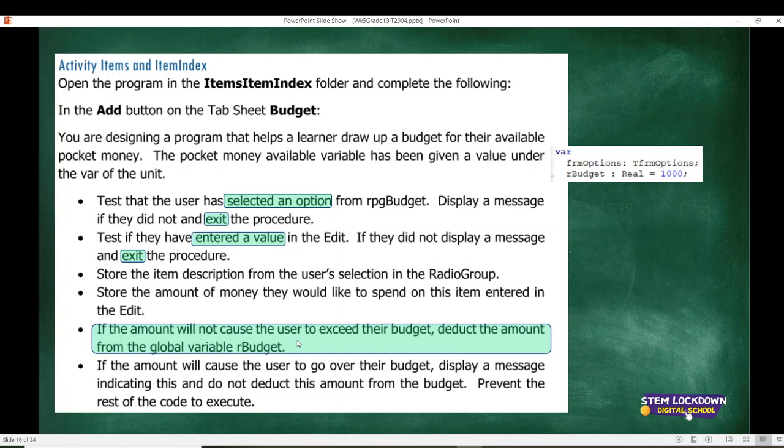So if I've got 1,000 Rand available in my budget and I decide to spend 2,000 Rand on shoes, it's going to go, hang on a second, 1,000 minus 2,000 is too much. Sorry, you cannot buy or spend 2,000 Rand on shoes. If I only wanted to spend 200 Rand on shoes, then it would be okay. So that's what this last one is here. If the amount will cause the user to go over their budget, display a message indicating this and don't deduct it from the budget, and then you prevent the rest of the code from executing. So again, to prevent the rest of the code from executing, you will be using the exit procedure.